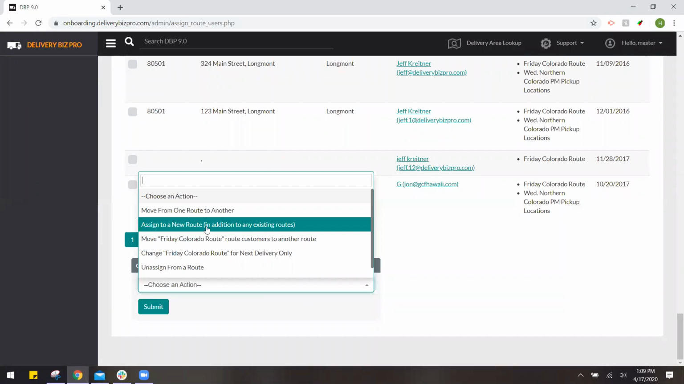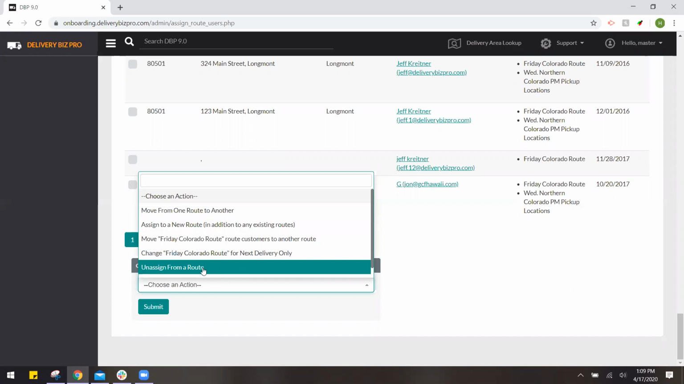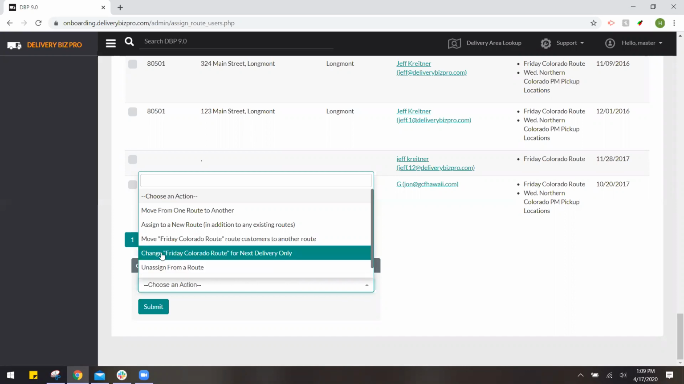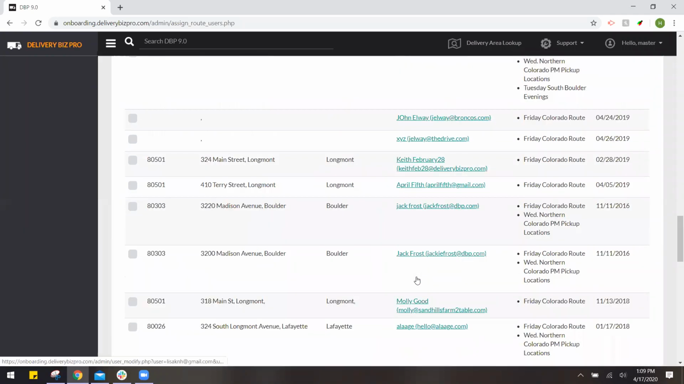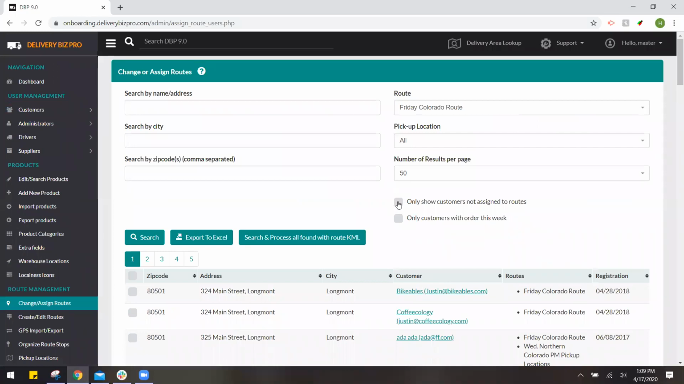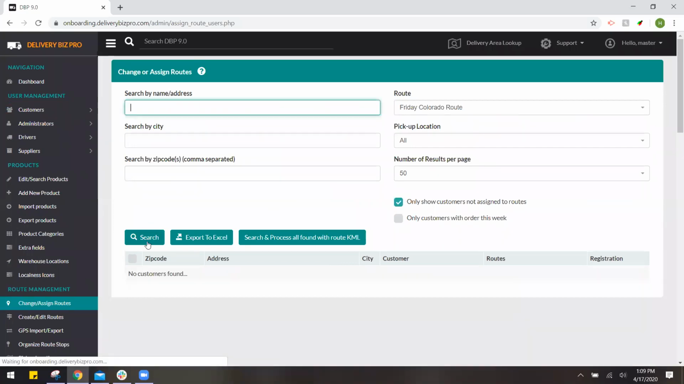Just be careful on this page because we do have this unassign from route option. This will remove any customer's orders that they may have on that route. So just be careful when you use this function. There is the option to change temporarily. So maybe you want to move them from one route to a Thursday route temporarily, just kind of updating that for the drivers. We do have that option as well. You can view this page as well for customers that are not assigned any routes. Most of the time you won't have that in the system, just because by default, most customers will be assigned to a route once they register for your site.